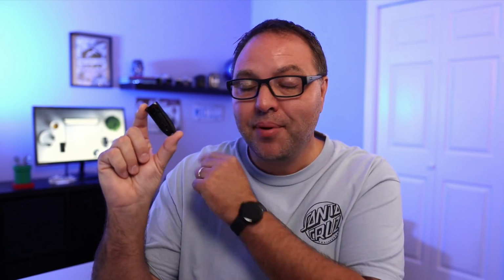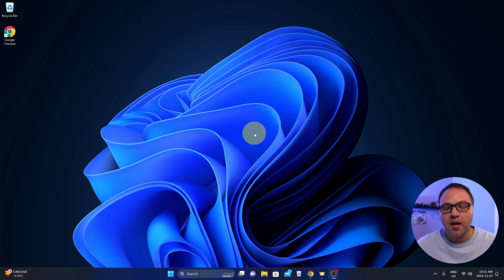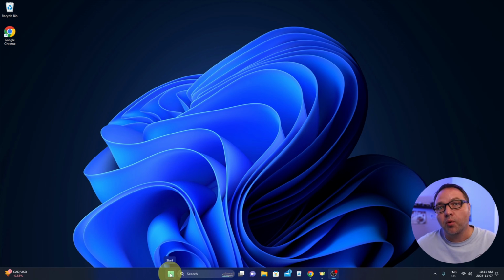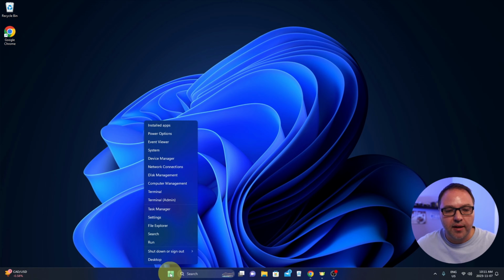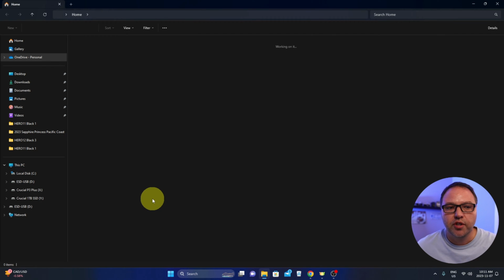First things first, go ahead and plug your flash drive into your computer. So jumping over to our desktop here, the next thing we need to do is open our File Explorer. If you have a shortcut here at the bottom, you can click on that. If you don't have a shortcut, head on over to your Start menu here. We're gonna right click on it, not left click, but right click. And you should see the File Explorer option right there. You can go ahead and left click on that and your File Explorer should load up.